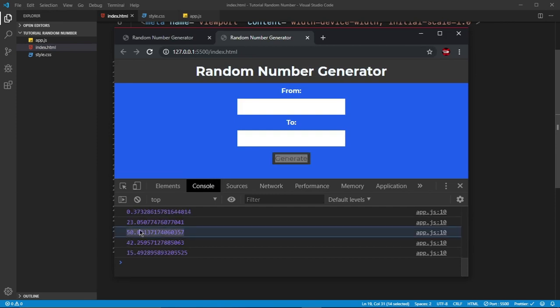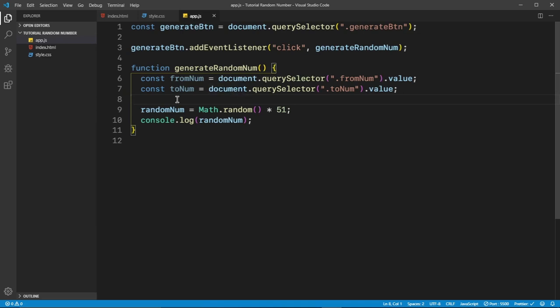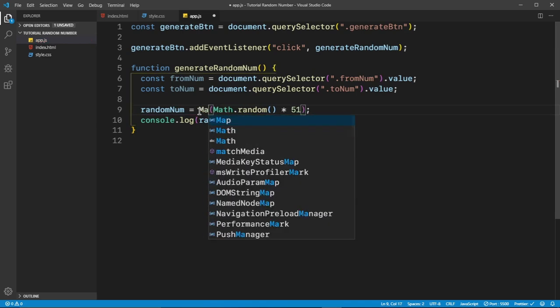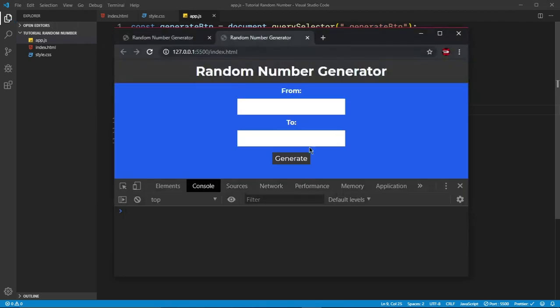We have 50, but these are actually decimal values. Now if you want decimal values, you're good to go, but in this case I want an integer. So I'm going to wrap this up into another function, something like this, and I'm just going to call this Math.floor, which, if it's 51.2, is just going to take 51. There we go. Now it's just going to generate integer values, simple as that.